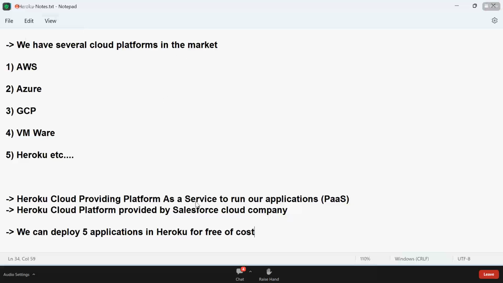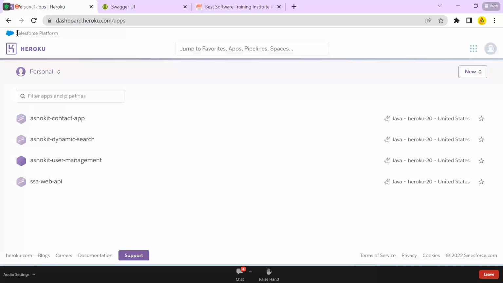So now see here, what is this Heroku? Heroku is a Salesforce platform. Salesforce cloud is available, and that Salesforce cloud provided this Heroku cloud platform. Are you clear with my point?